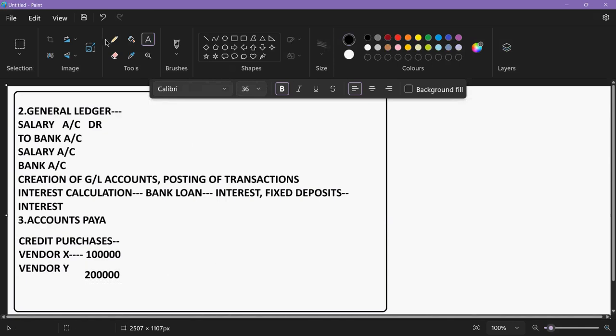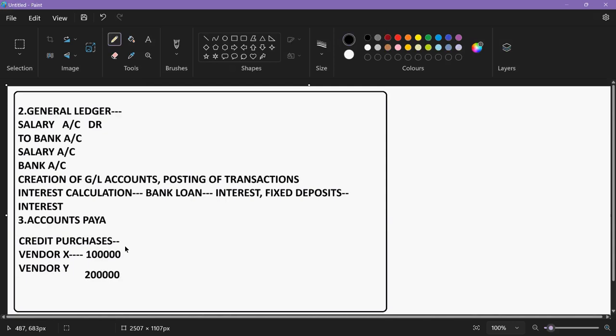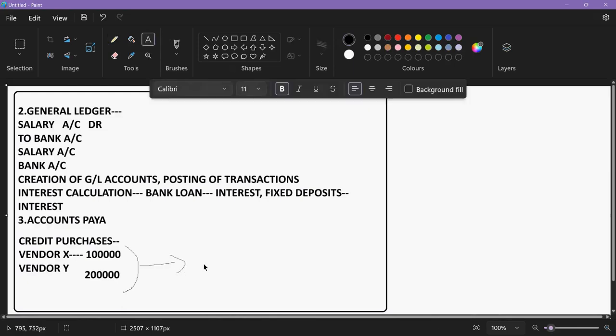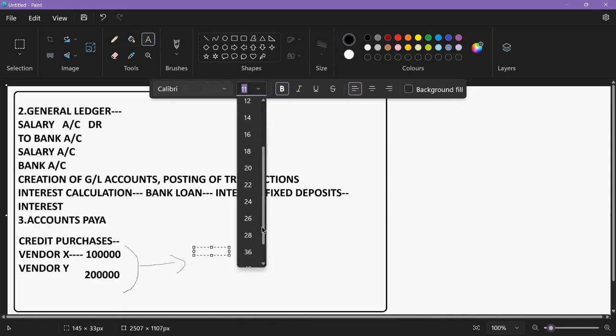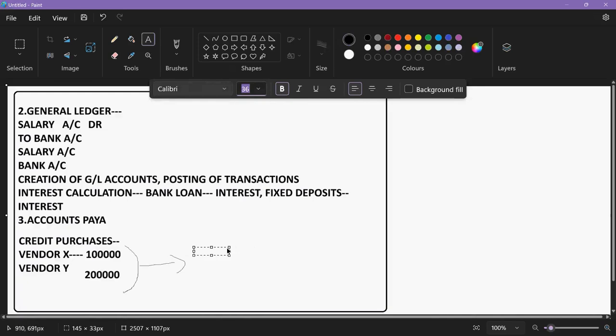Now, from the accounting point of view, I need 2 pieces of information. Firstly, what is the total amount which I'm supposed to pay to all the vendors? This information from the accounting point of view, we'll be calling it sundry creditors or creditors for raw material. So this will be 3 lakhs in this particular case.